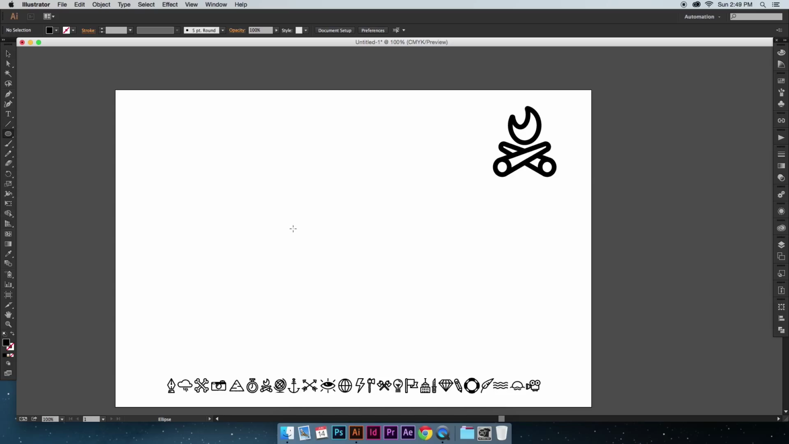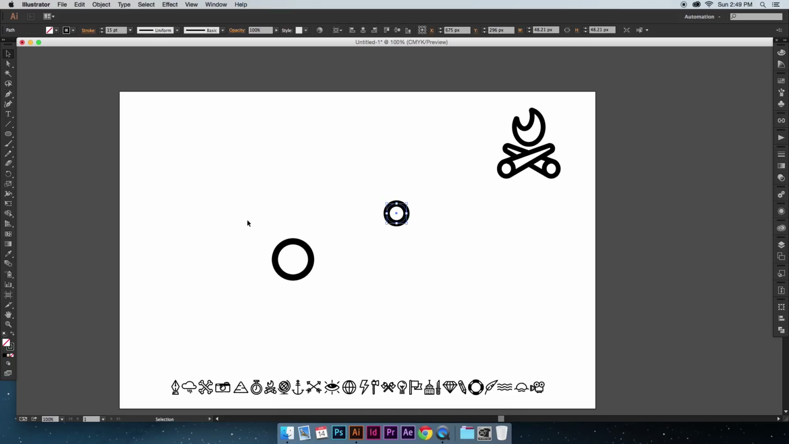So let's start with two circles and give them a stroke, a nice thick stroke so we can see it. And we'll make one smaller because this will be the back of one of our logs. And now I'm just going to go ahead and grab the pen tool and connect them.